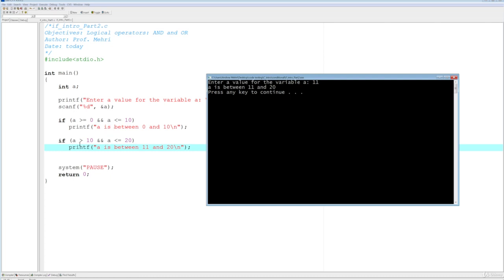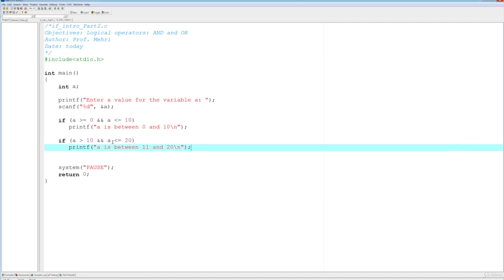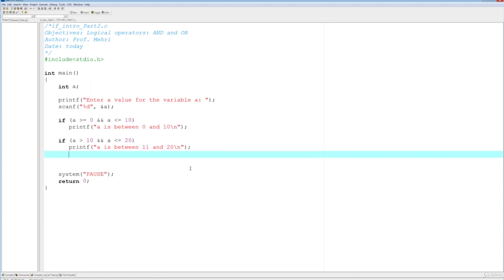How about the next expression? A greater than 10? Great, we're there, it's 11. And is it less than 20 at the same time? At the same time, yes, that's an and condition.